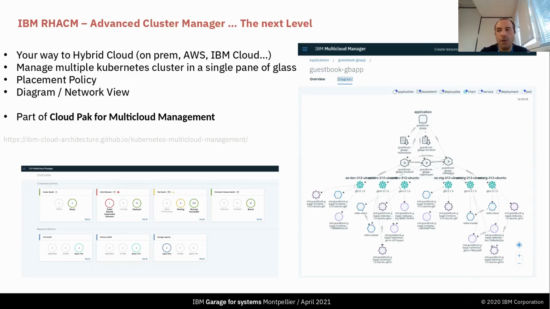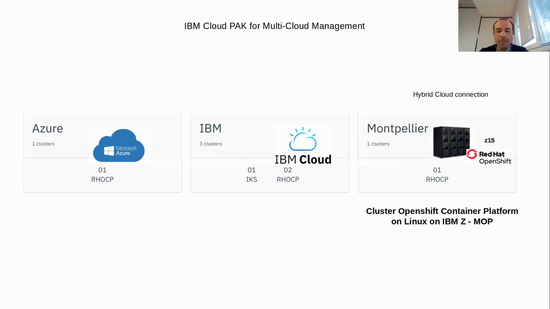But if you're looking for managing multiple Kubernetes clusters of different architecture, I hope that the demonstration you've seen here, including, in fact, your Z platform as part of this entire process, is something that you can evaluate and look after, right? So I think I'm done with that.